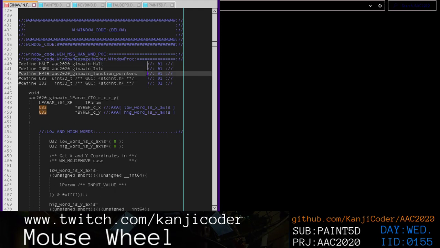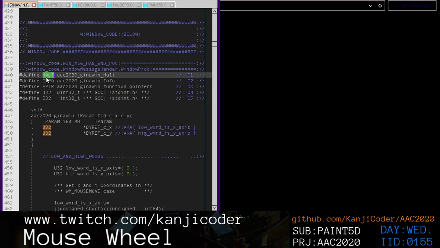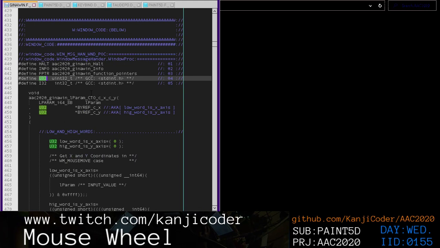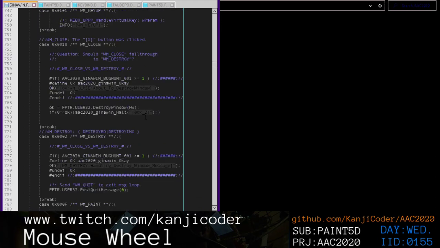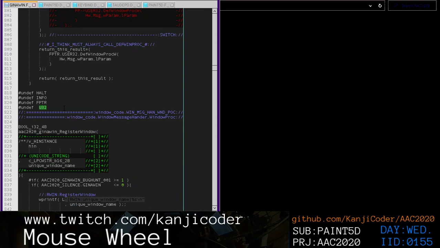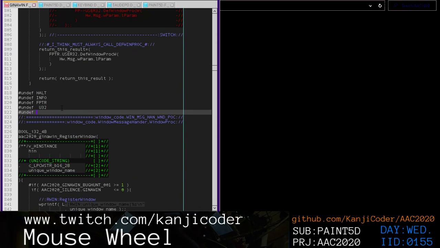So everything has gotten more rigid and structured as I've gone by, right? Before I was making 4 letters for macros a long time ago, and then I decided 3 letters makes more sense. So anyways, down here, int32, all the way down here, we're going to just undef int32.